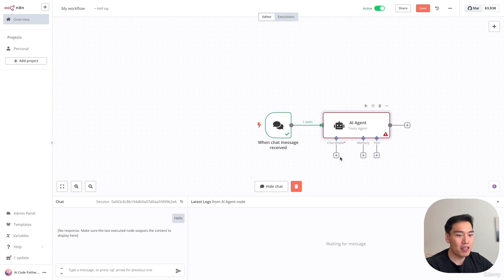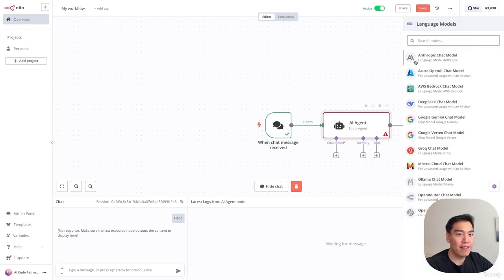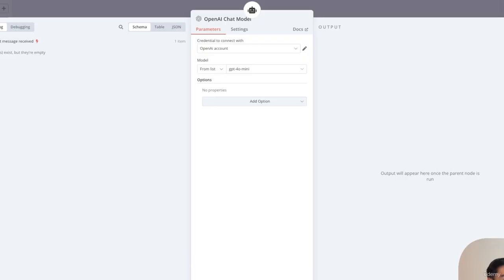Inside the node, just click add chat model. And from here, like I mentioned, you can select any different type of LLM. There's Anthropic, Azure, AWS, DeepSeek. We also have Gemini, Grok, Mistral, and Ollama if you want something more open source. But for simplicity, and because I already have an account, we can do OpenAI. And just like what we did with Google Sheets and Gmail, you guessed it, we need to add credentials once again.